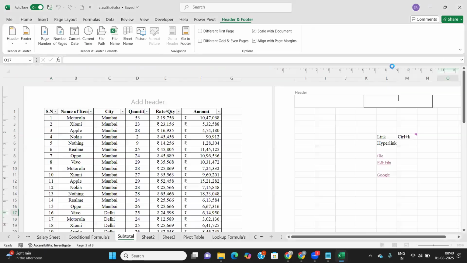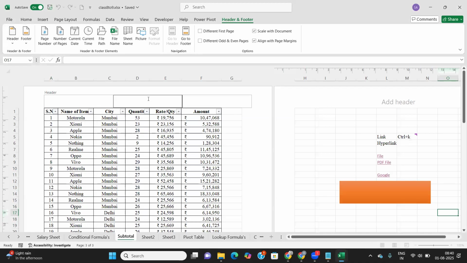If you want to apply a header and footer section right here, suppose here you want to write "here is header."